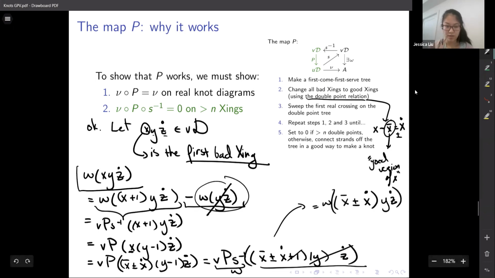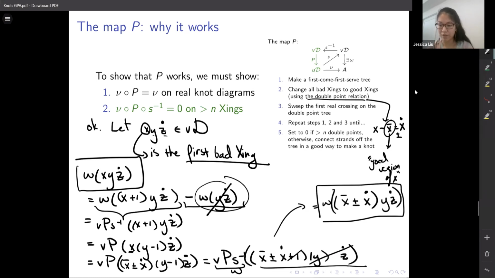So W of this knot diagram is equal to the linear combination of W of these two. So there's two diagrams here. There's X bar YZ, which means XYZ, but with X replaced by a good crossing. And there's this one. And both of these have at least as many crossings as this one, but it has one less bad thing, like one less bad crossing. So we can keep doing this until we get rid of all the bad crossings.